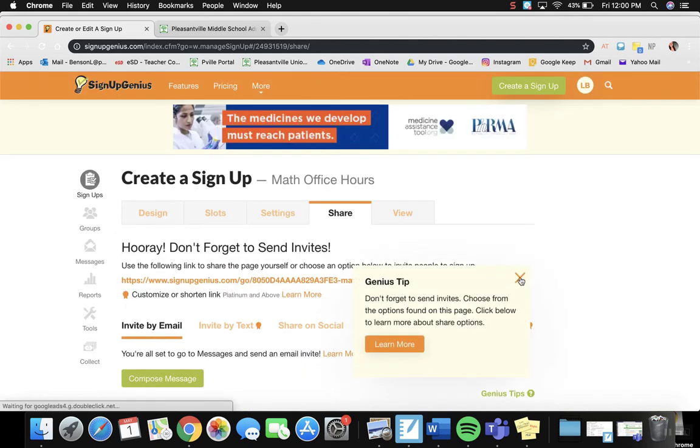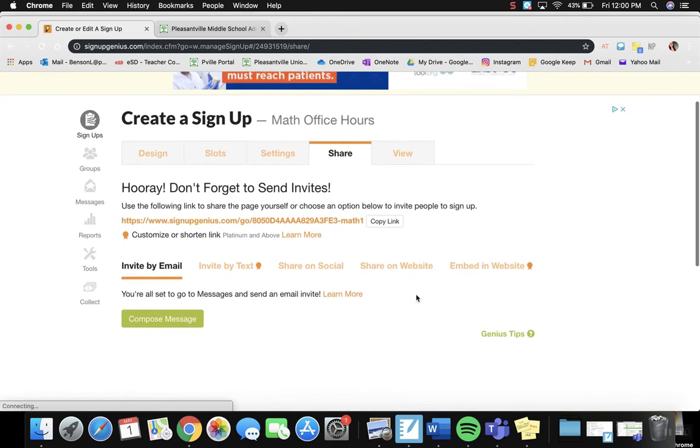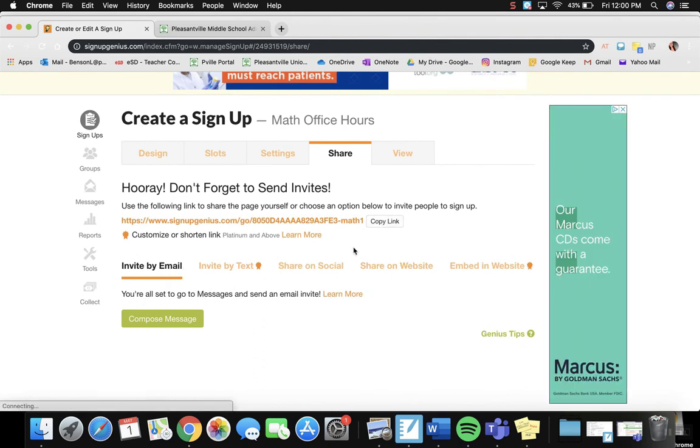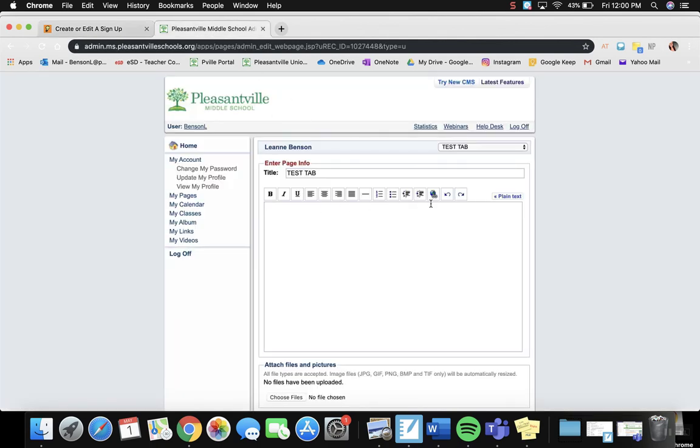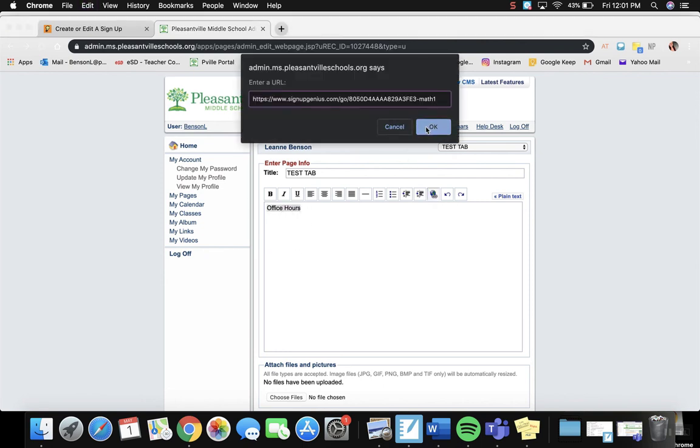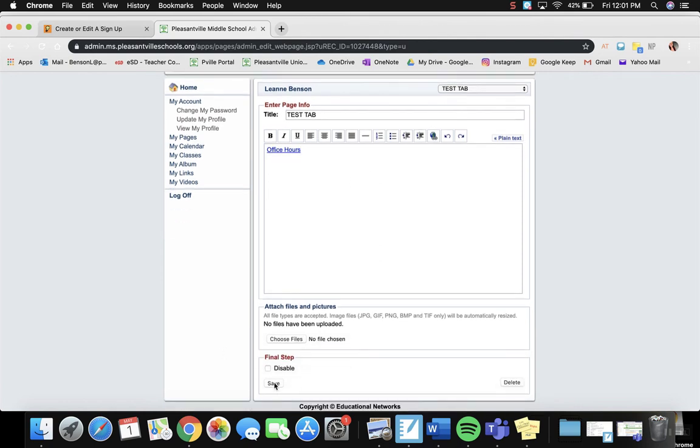Okay, so once it's published, you'll come up with this page right here. You could either send it as an email, or if you want to put it on your portal, which is probably the best option, you could just copy this link. Then you would go to your portal like you would normally to embed a link, name it office hours, and paste that link. Okay, and then I would hit save.